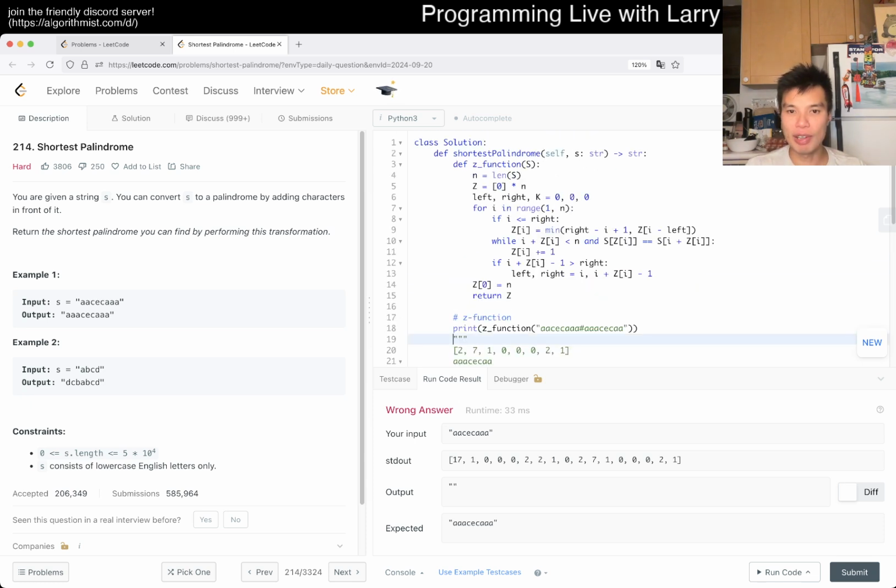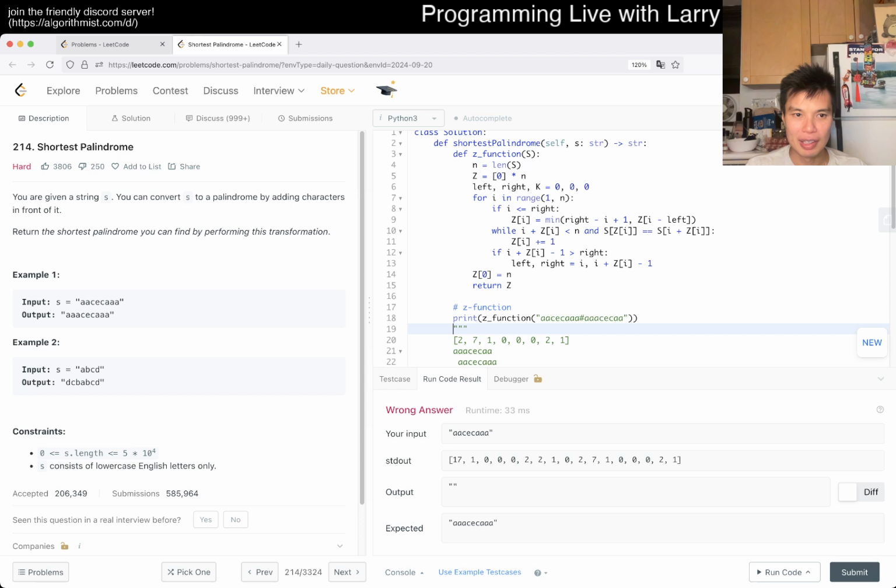And then for this one, we just have S plus this plus the reverse of S. So you have this, and then you have the Z function, and maybe we could just print it, just for, you know, science. But this will give us the same thing anyway, hopefully, right?